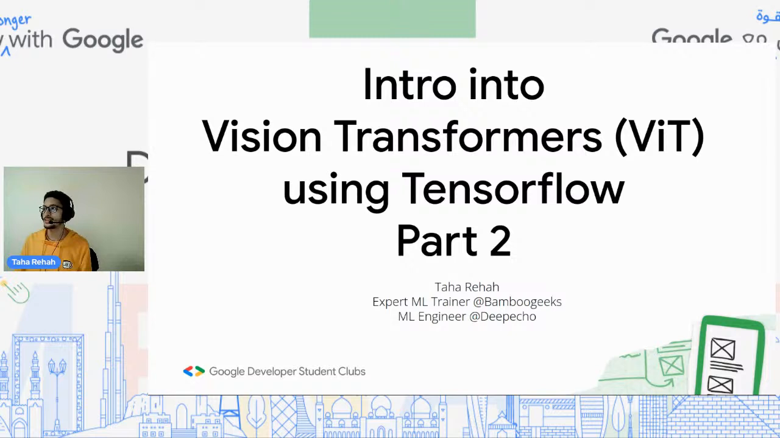So welcome to part 2 of vision transformers. In part 1 we saw a little bit of the theoretical side of vision transformers, which is something new and a very interesting architecture to get familiar with, because in the upcoming years it is going to be the new state of the art. It is already the new state of the art, but now we are seeing more implementations and more focus on it from the engineering and also from the research point of view.